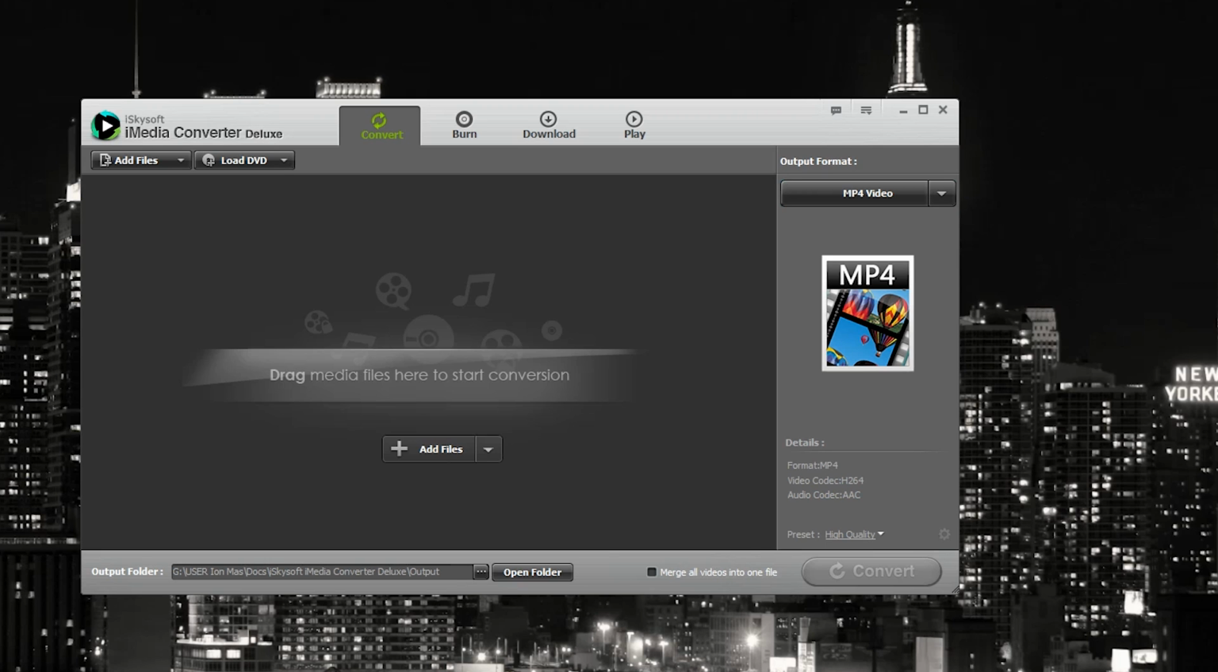Now, of course, we're going to be taking a look at one of their products, and it is known as iMedia Converter Deluxe. Now, this thing can basically convert any file into another type of file. As you guys can see, it is a pretty simple to use software. You basically go and drag and drop. So I'm going to go and add a file right now.